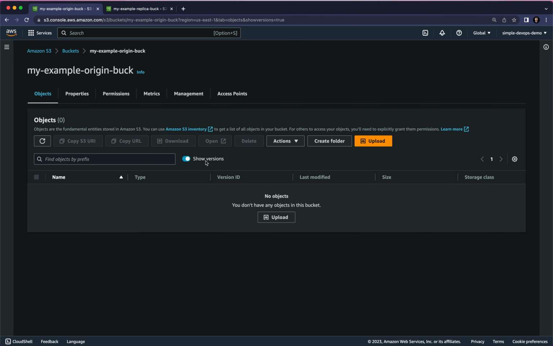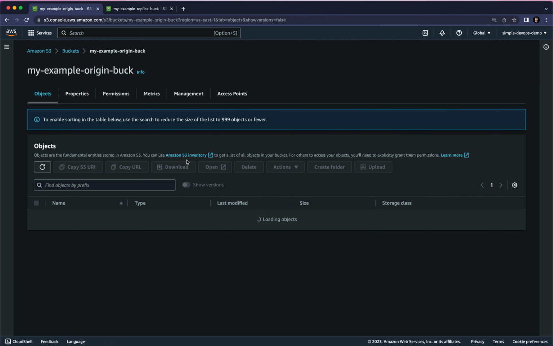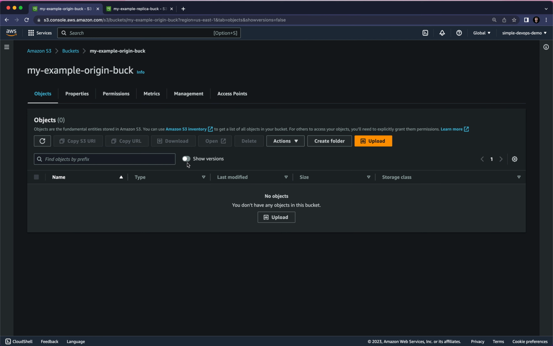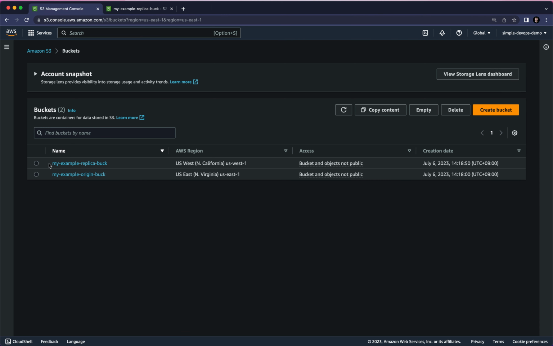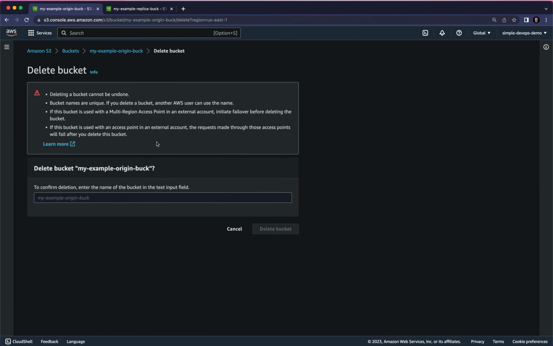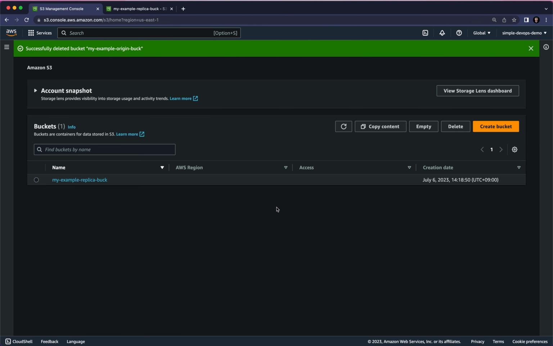And it's not over, so you have to click on show versions again. As you can see, we don't have anything now, so let's go back to buckets. Now I want to select this bucket and click on delete. I need to type the name of my bucket, which is my origin bucket, and click delete bucket. Now we have to delete the second bucket.